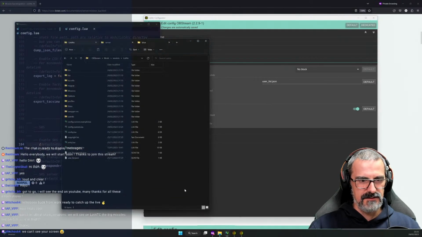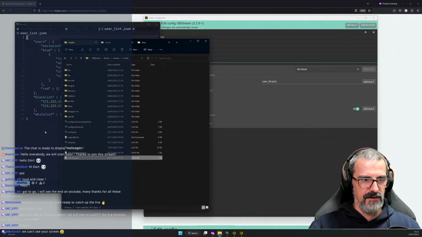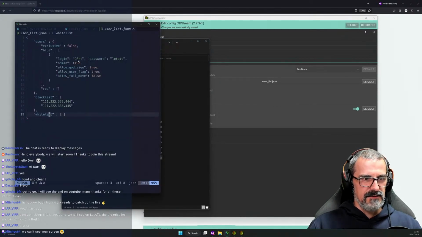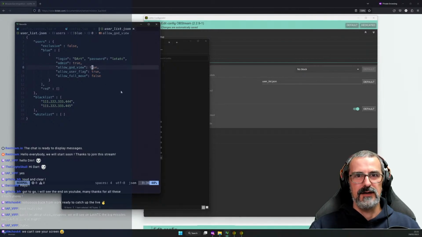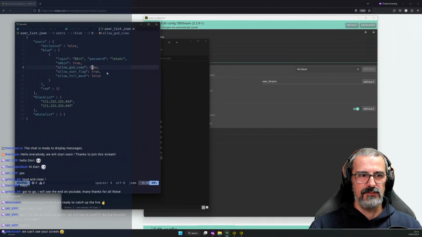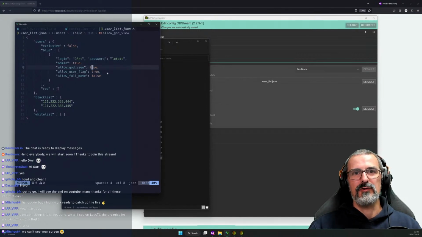How to do it is quite easy. Just open the file. Here, in the example, you have on the blue coalition, login is Dart, password is LotAtc. Allow admin, yes or false. Allow god view allows an instructor or advanced user to see all the contacts, even if they are not covered by radar. It's quite easy to debug or to see what's really happening. So you can disable it. It's quite cheating.